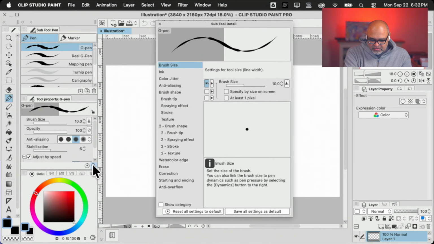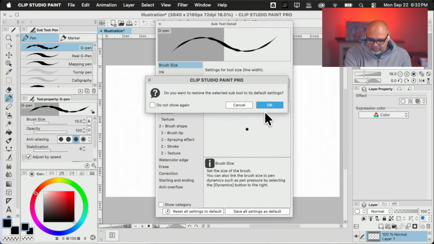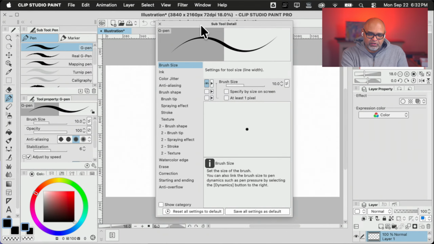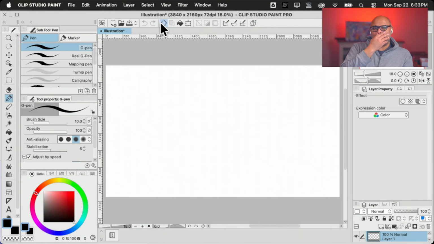I'm going to reset this brush back to its default settings. And we're going to address the very first point I made about how the pens behave, okay? So all the pressure curves now are linear, meaning they're not affecting how the hardware of the pen behaves. And I'm going to draw with this brush, this G Pen, at 100 pixels.